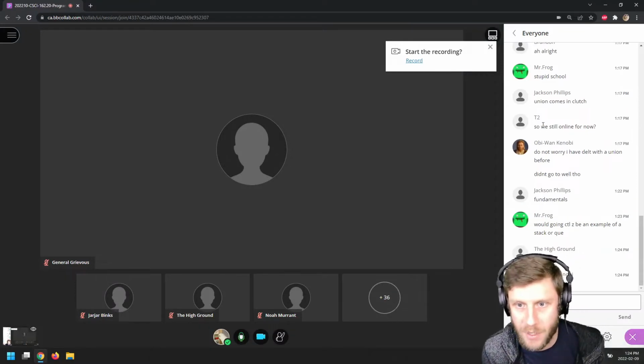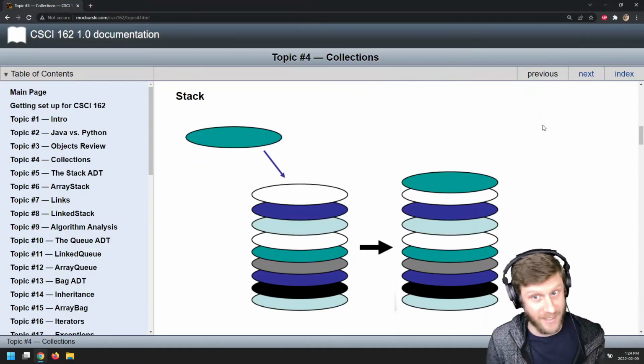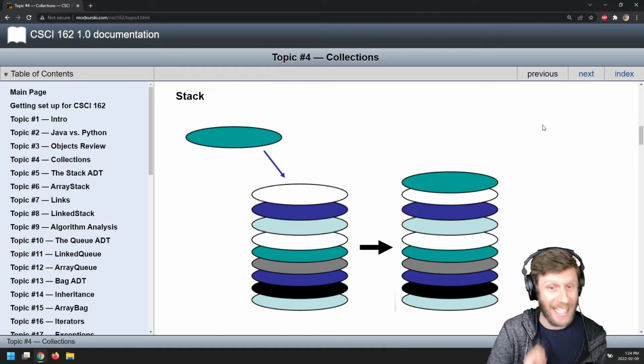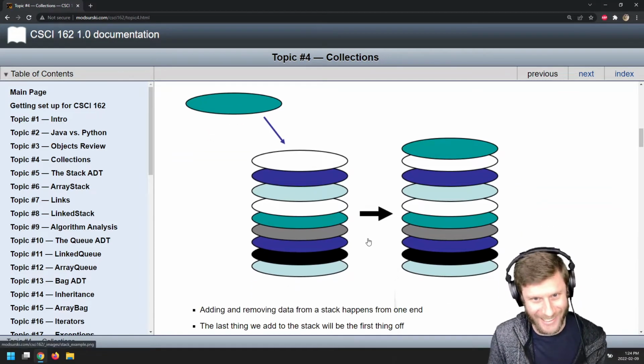I'm hearing boops. Yes, Control Z is exactly an example of a stack.